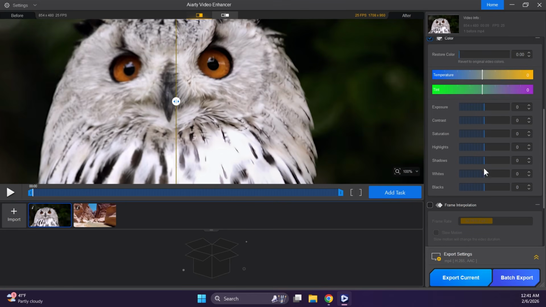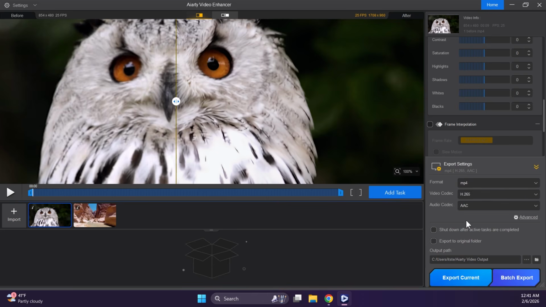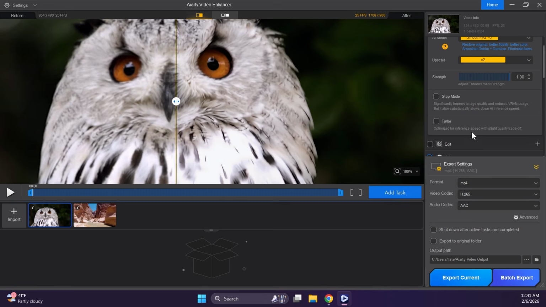We're going to go to color, then select the HDR option to play around with it, and we can use a different AI model if we want. The export process is very simple. Inside Aiarty Video Enhancer, you can export the current video or even use batch export, and inside export settings, of course, you can customize the format, the video and audio codec, and also if you want, you can use the turbo mode, which will basically get you a faster exporting speed, but with a slight quality trade-off.